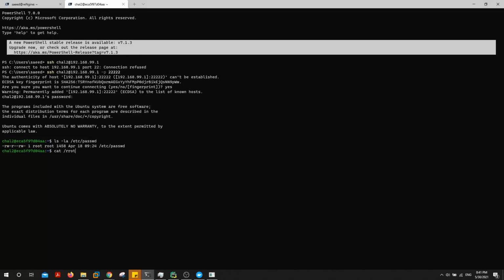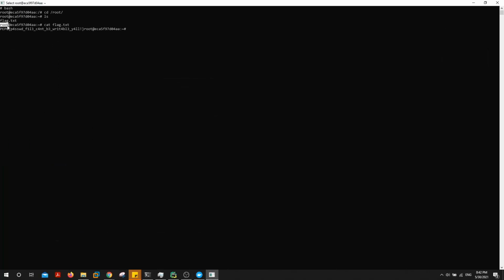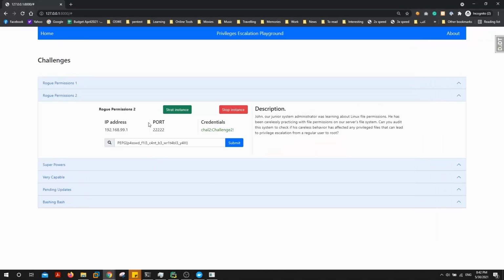If I try to cat root flag.txt while I am the challenge 2 user, I cannot read it because permission is denied. But once I am root, I can read the flag. So that's the point of this whole training platform. That's it for actually running the instance, connecting to it, solving the challenge, and validating the solution.